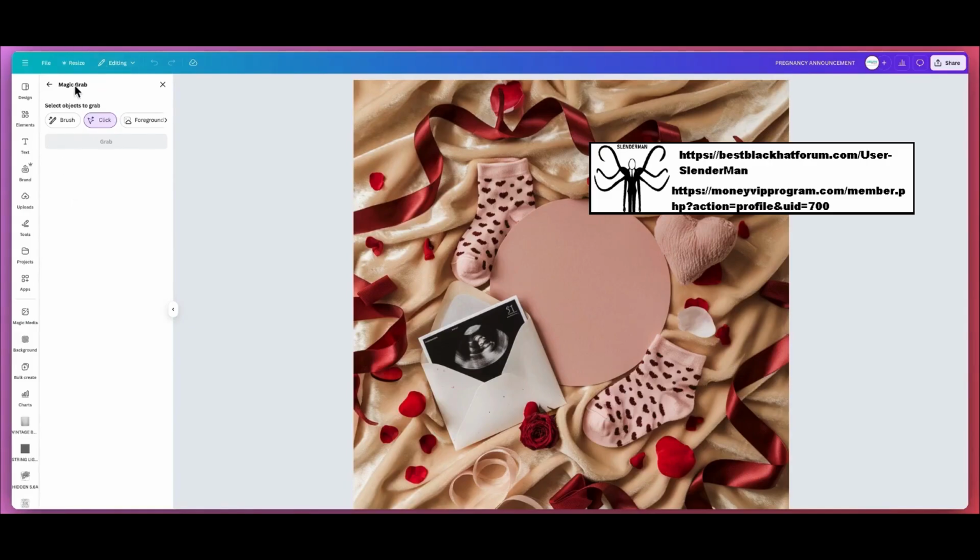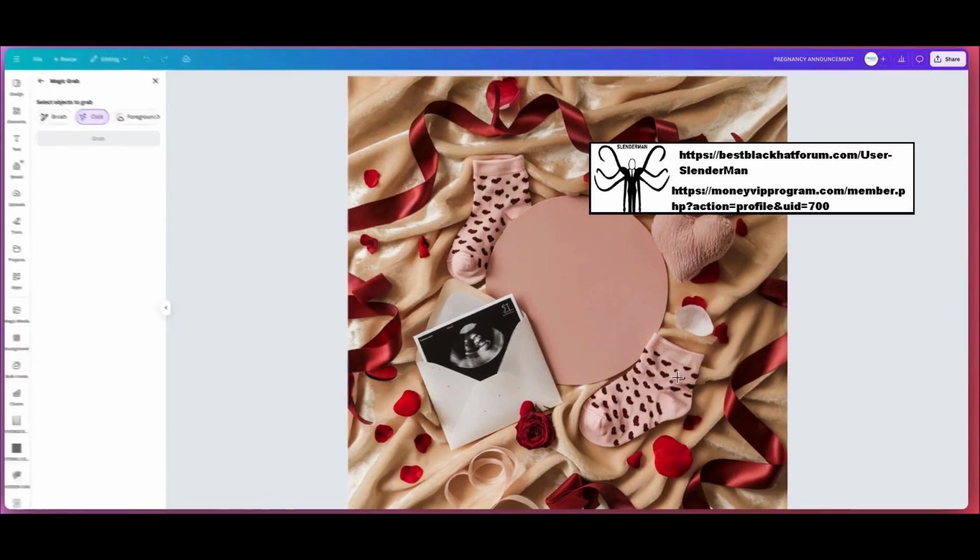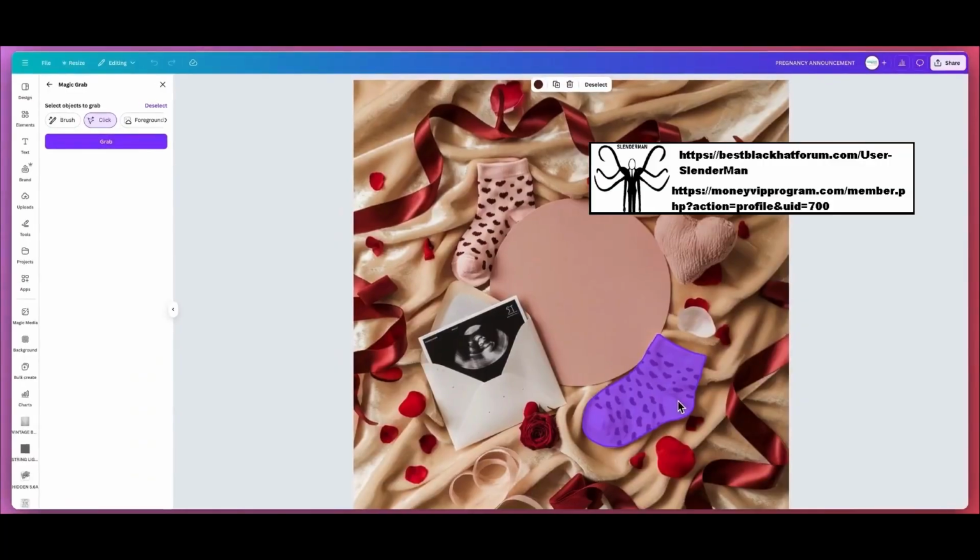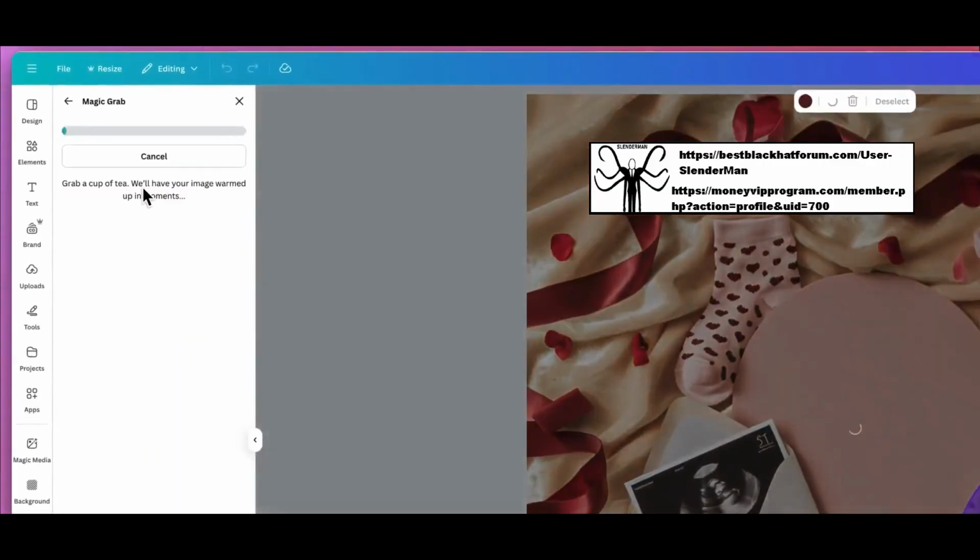So I clicked the Magic Grab and then it's detected all of the different elements and items and images on this page. So as you can see, it clicked over that and kind of highlighted it with the blue. Let's see if it's done with anything else. So I've now clicked individual elements and it's detected them. And so what I can now do is I can click grab.